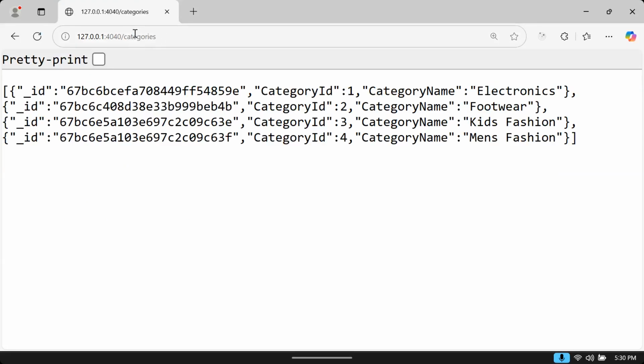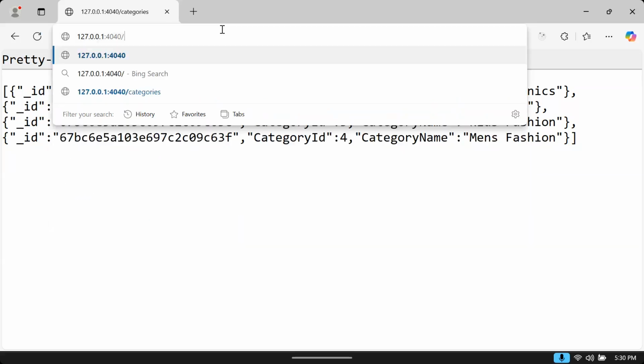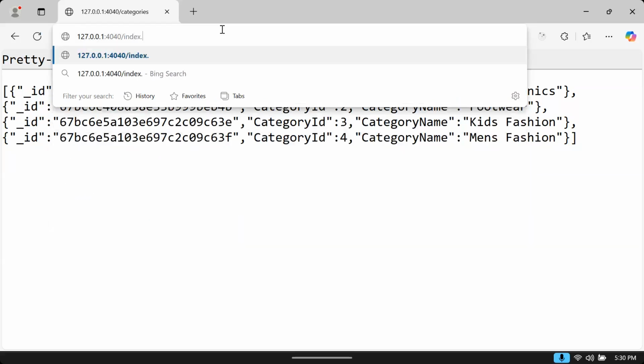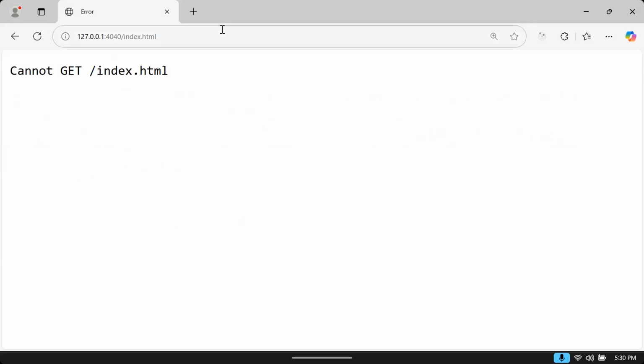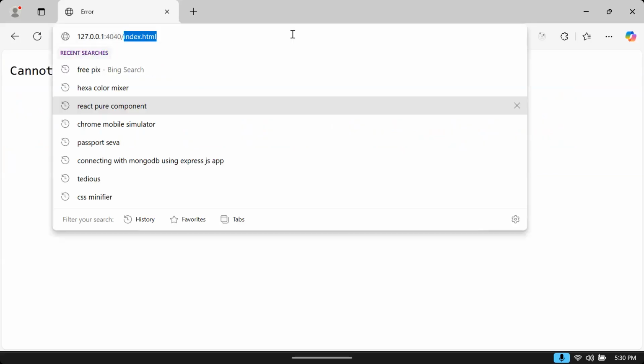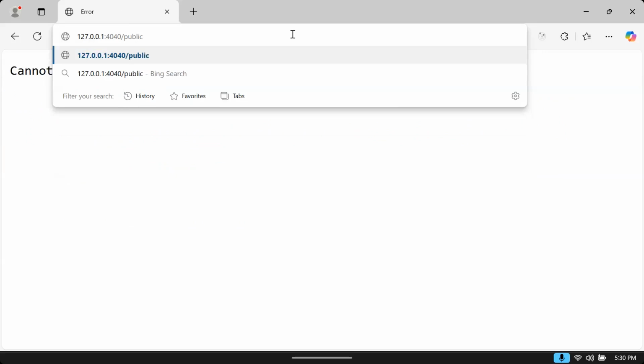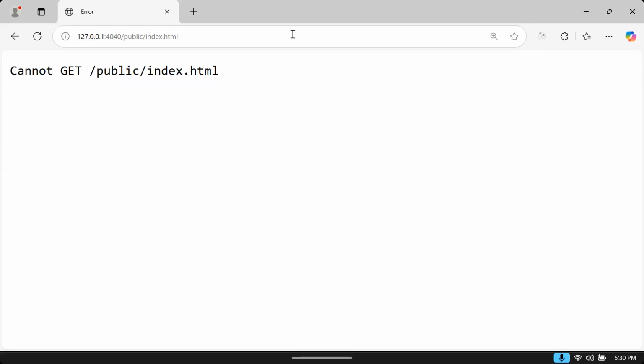But I will try to access the file here. What is the file? index.html. It's not able to access it. You see, index.html is in which folder? The public folder. It is unable to access it, because your server-side application is designed to access only the routes. But without accessing the static files, without accessing the index HTML page, how will you design the UI?